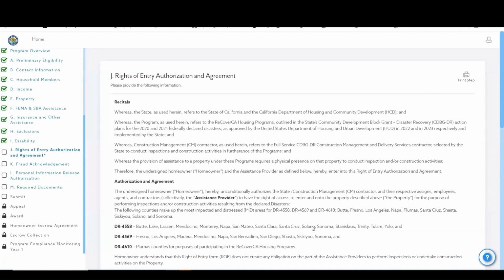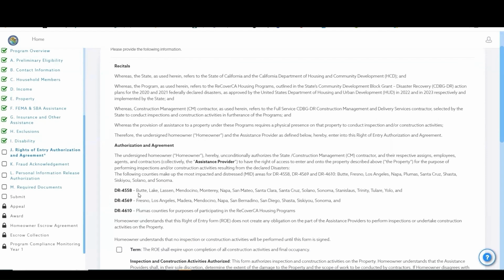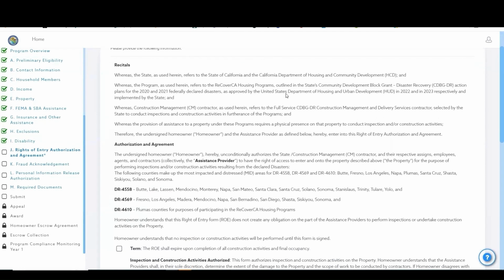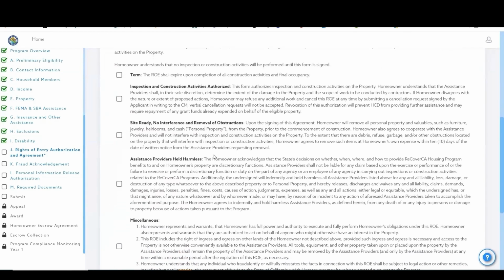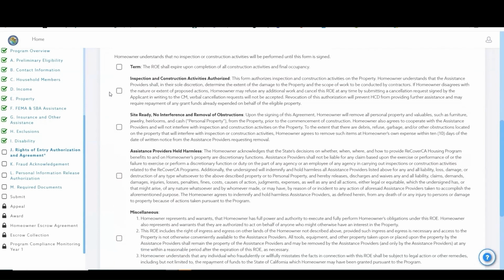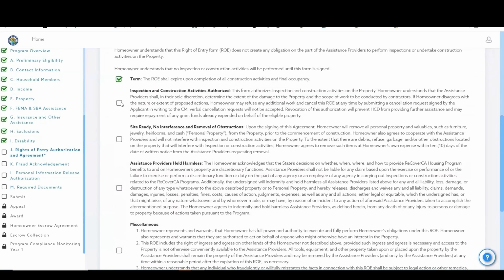Section J is the rights of entry agreement, which an applicant must agree to and authorize. In this agreement, the homeowner understands that this right of entry form, ROE, does not create any obligation on the part of the assistance providers to perform inspections or undertake construction activities, but does unconditionally allow for the state construction management contractor and agents to enter the property for the purpose of conducting inspections and/or construction activities resulting from the declared disasters. Here you will select all of the boxes shown and then electronically sign this document.